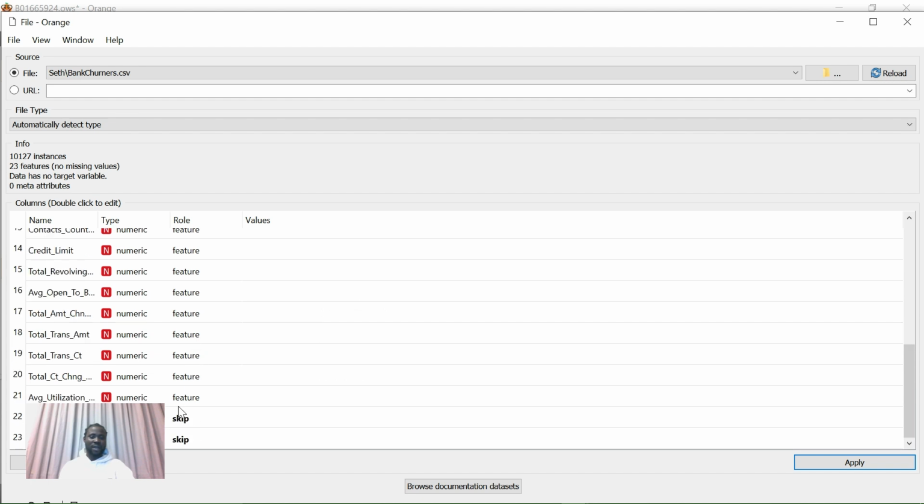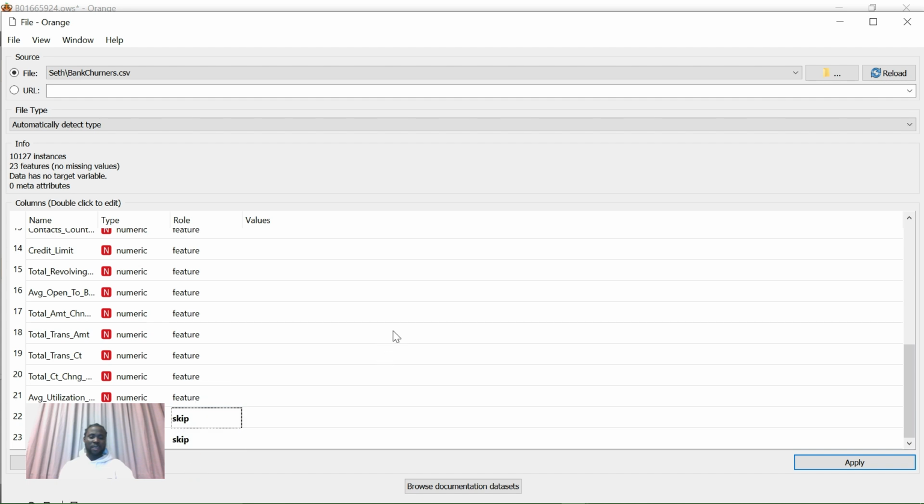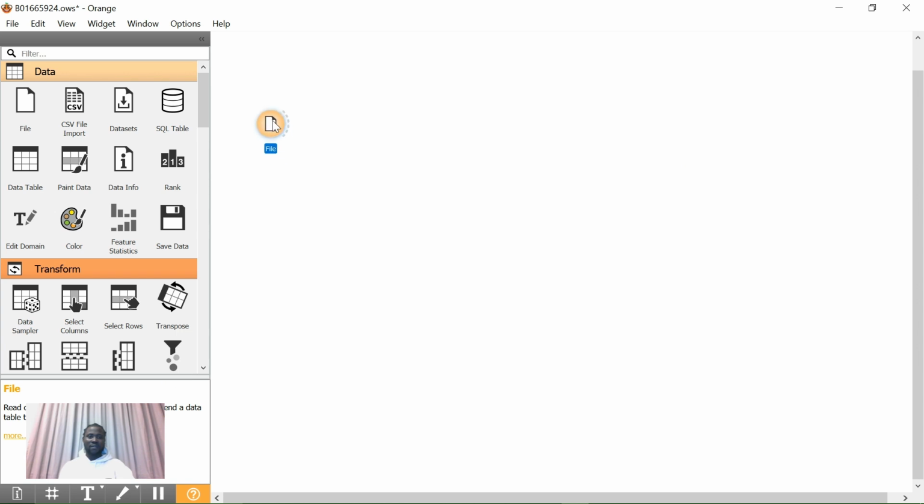Okay, fine. Then I don't need this column here, so I just skip it. You can skip it by clicking on it and choosing skip, so that it is not included in your data. When you are done with all this, you press the apply button and continue with the work. So now you have our data here.